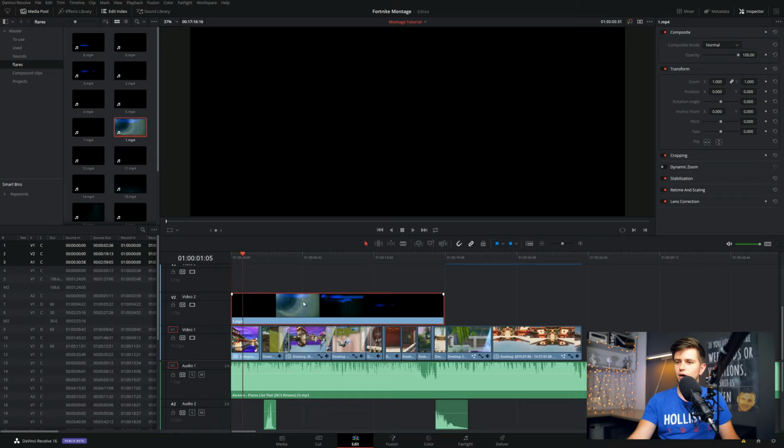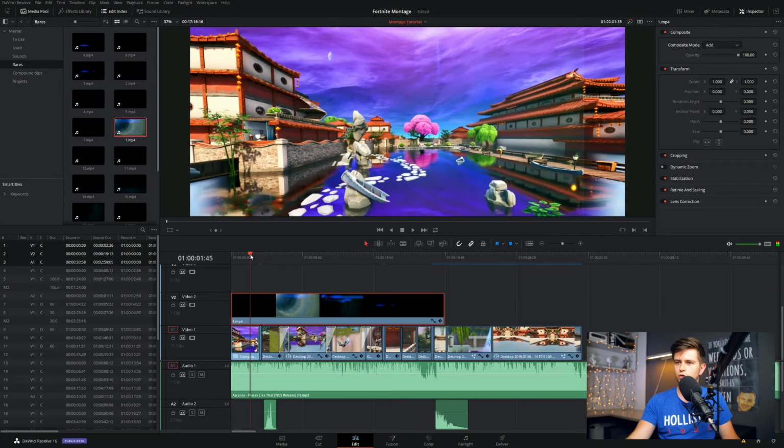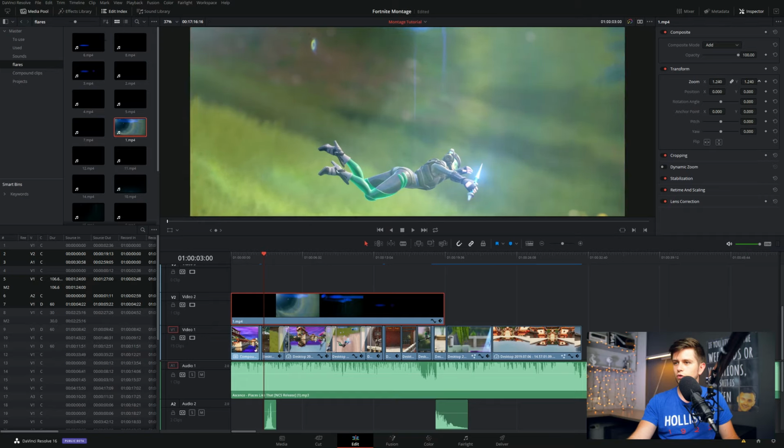Right now we can move this to the bottom to right here, just on top of our footage. And now we need to change the composite mode from normal to add. Okay. So now all the black will be removed, and you see when we scrub through this, that it's 16 by 9. So we need to zoom in so it fills the whole screen.